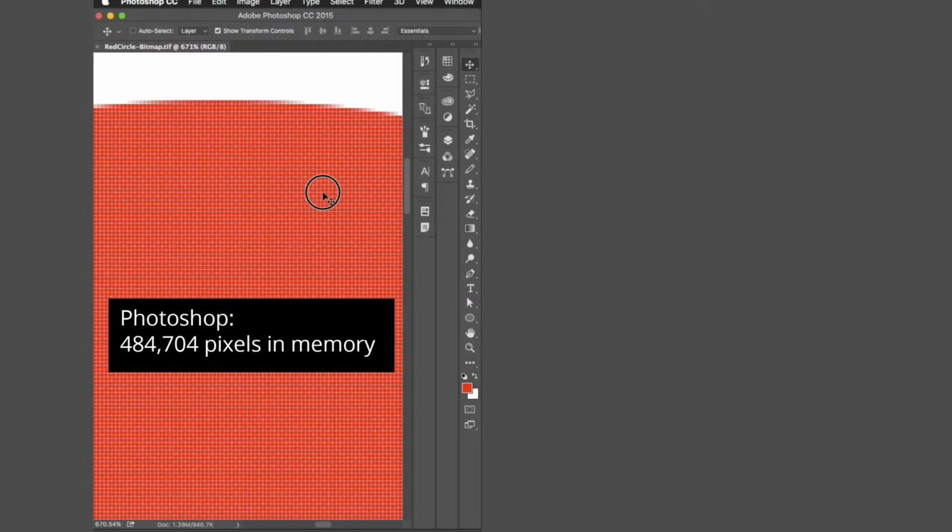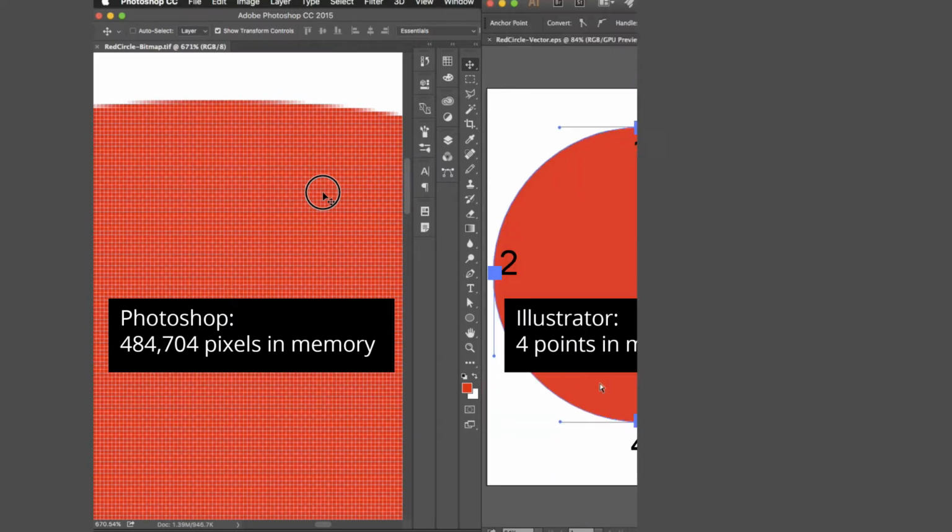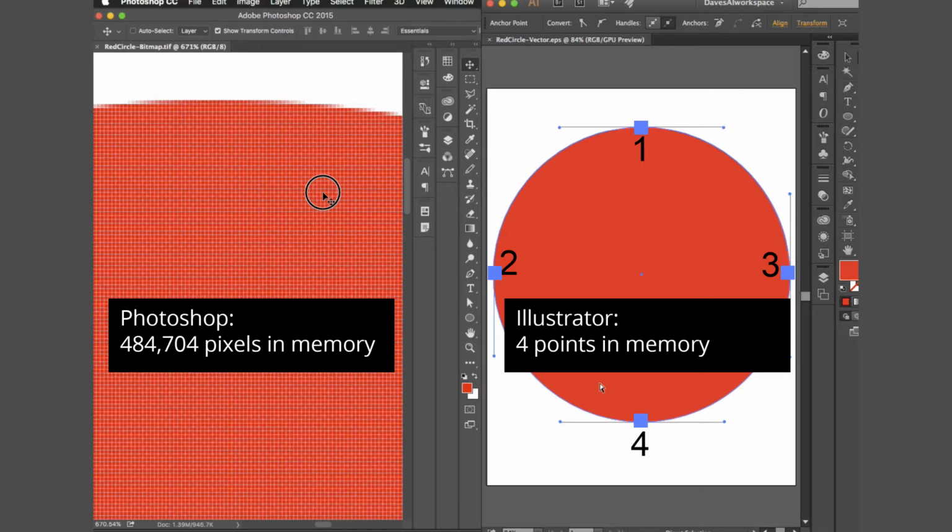As an example, let's look at a simple circle. A circle in Photoshop is defined by a grid. The bigger the grid, the more defined the edges of the circle. Each pixel is saved into memory to define the circle. In a vector graphic, however, the same circle is defined mathematically by just 4 points of information, so the file is much smaller.